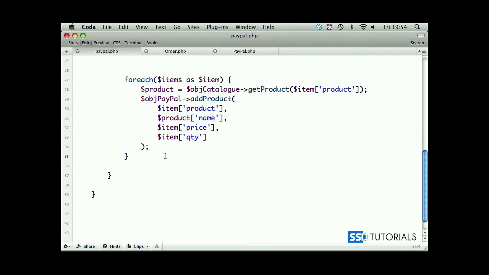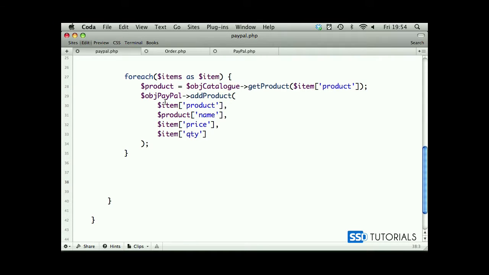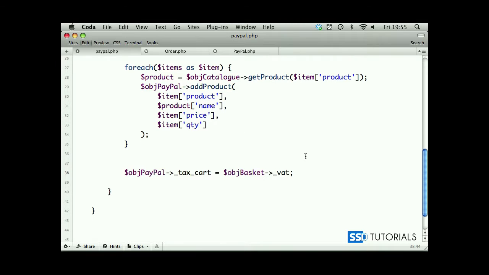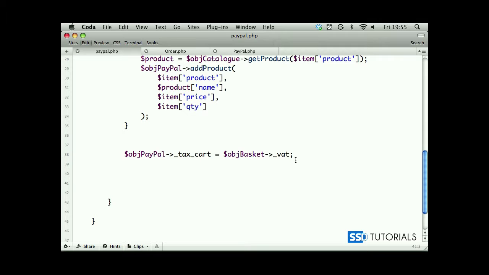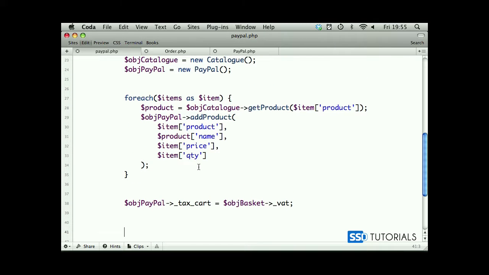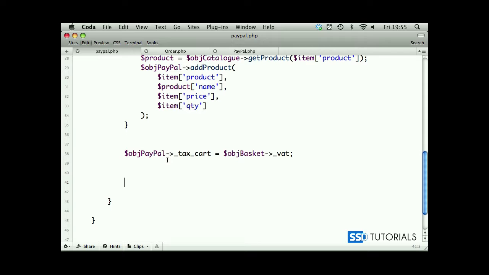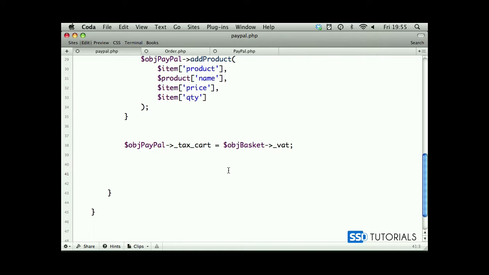Okay, so now after this foreach loop, now that all these items have been added to the PayPal class, we also need to add any taxes. So object PayPal underscore tax cart equals object basket underscore VAT, which is basically the total of the VAT for the whole order. Okay, everything's fine here.